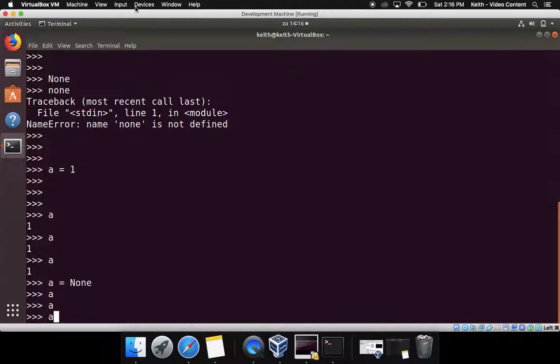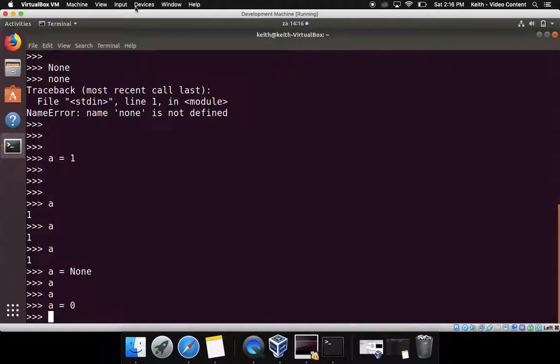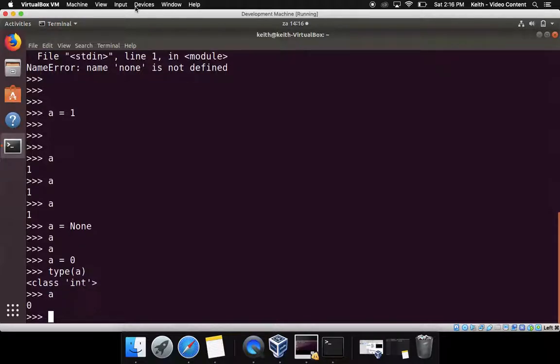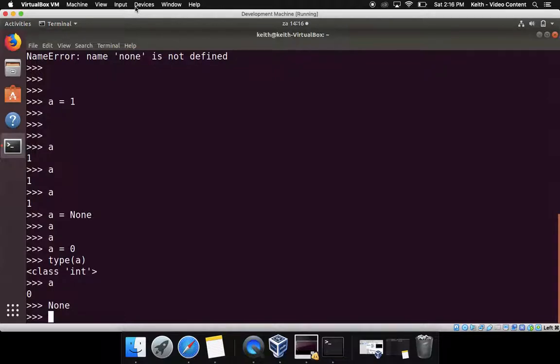It doesn't equal 0, because if we type a equals 0 and then we do a type on a, it's an integer. So a now equals 0. You can't use empty or 0 as the same thing as None. So you're going to come across this None, or other languages may define it as null, N-U-L-L, or nil, but they are very different than saying something is 0 for the sake of it being empty. 0 is an integer, while None just means empty.